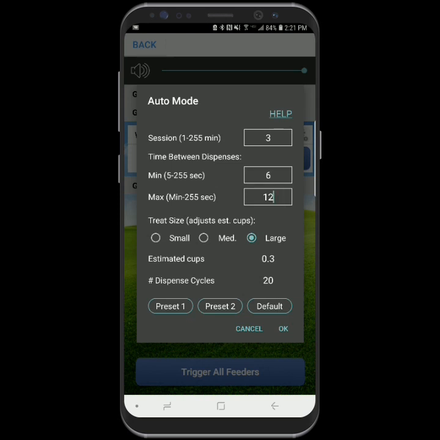I'm going to close out that number entry keypad, and now I've got three different presets that I can use. One is the factory default. I'll show you that in just a second. But the other two you can set.